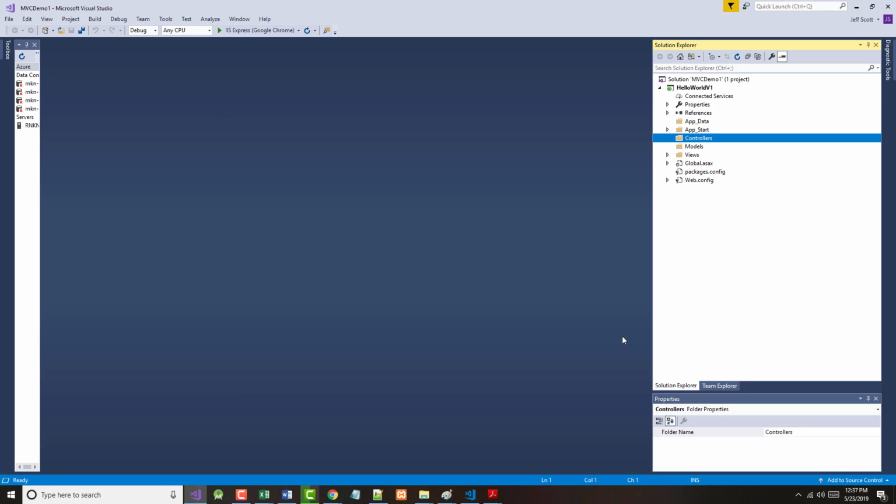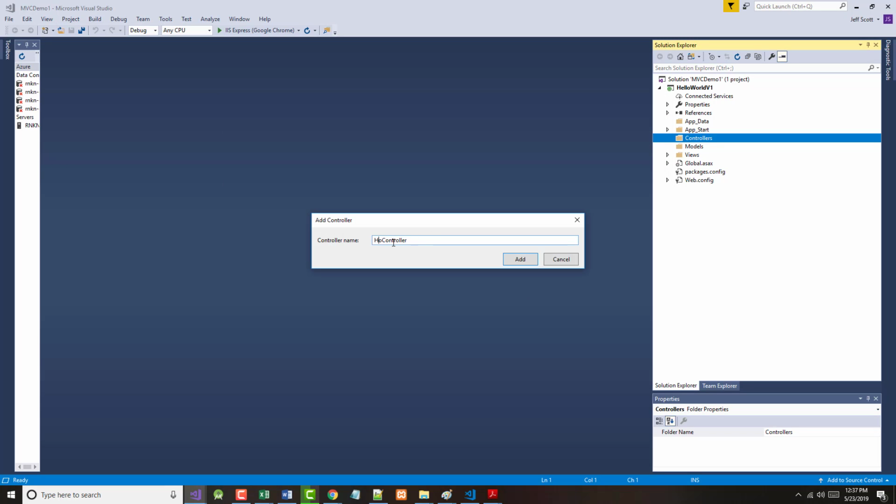Empty. And we want to call this home controller. Don't put any blank spaces in here. Also, the C in the word controller should be capitalized, and any words you put in there, the first letter should be capitalized. It's just convention. So I've got home controller. I'm going to click add.